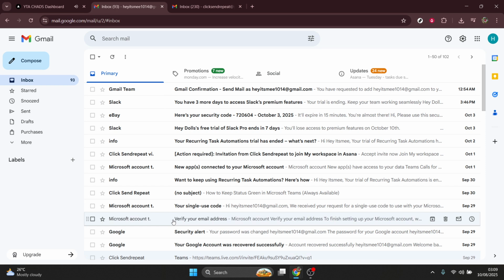That's it. You've successfully learned how to log into your Gmail account. With just a few clicks, you can access your emails and stay on top of all your communications.